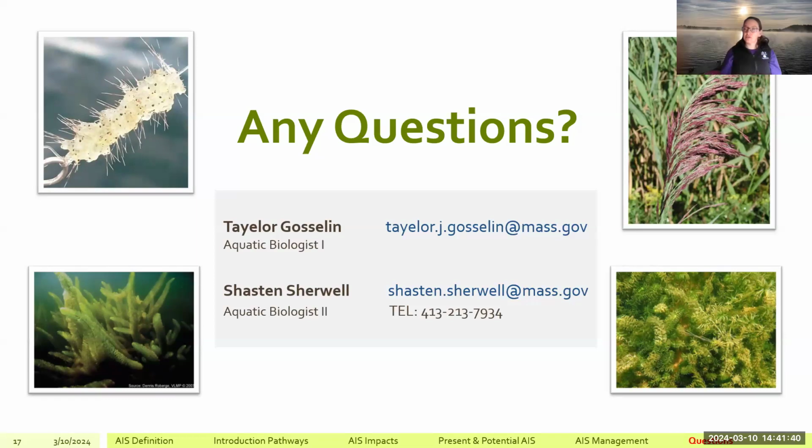There's another question, Tayler, and that would be for you. Have you been able to control Phragmites? It seems to be really out of control everywhere. Yes, so Phragmites is one of the ones that is really hard to control. It's best to control it when it's a very small stand.